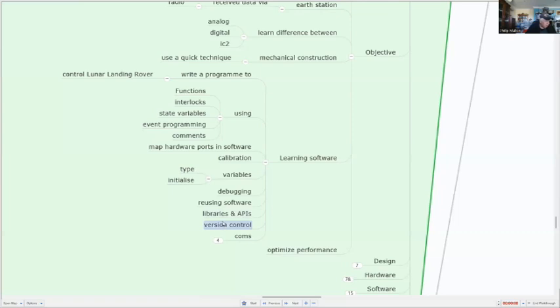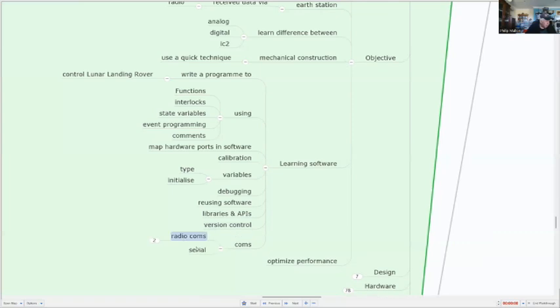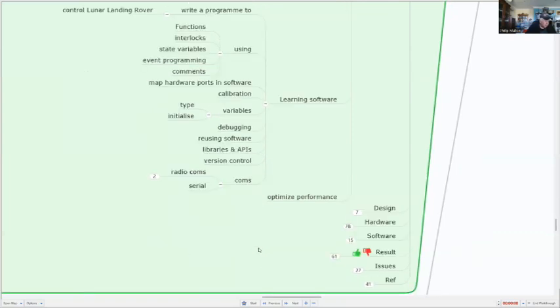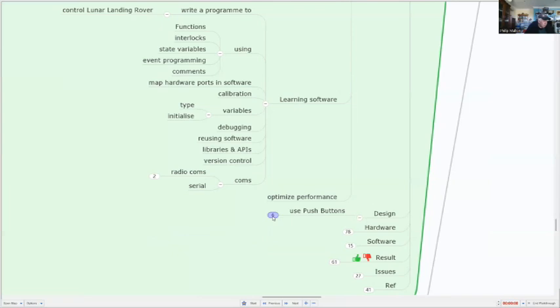So I'm calling this version 9, and they'll be looking at communications, radio communications, and serial comms over USB. And they'll also optimize performance, because we're going to ask our rover to do quite a lot. It's not only navigating, but it's also going to transmit data. And the design will be using the push buttons.